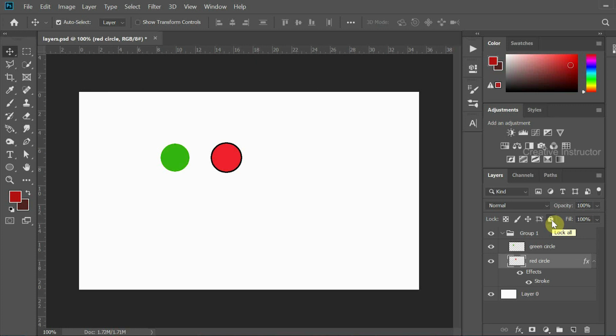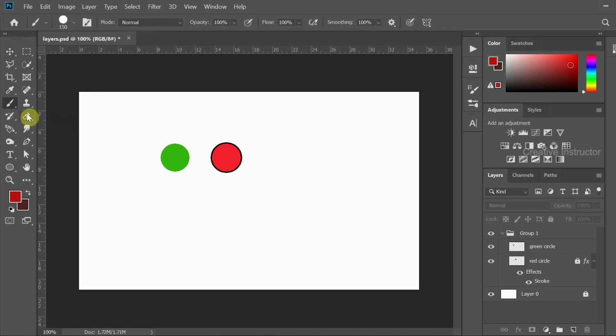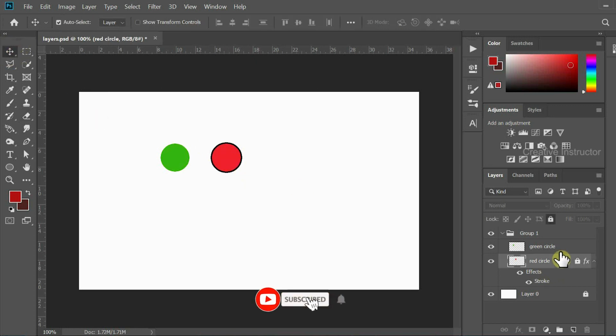Another option is lock option. If you click on this lock all option, it disables all features. For example, you can't use Move tool, Brush tool, and Eraser tool. Another option is prevent auto-nesting into and out of artboard. We need to convert these layers to artboard.